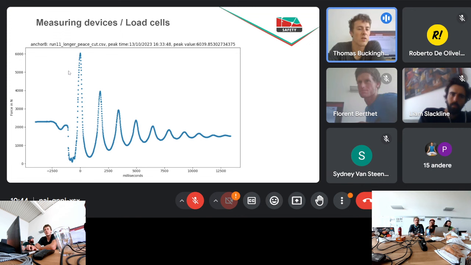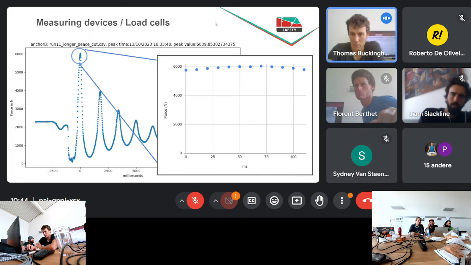You can see here that yes, 100 hertz is plenty enough to capture the peak load of the force. We're not missing any points of data there. This is a zoom out on this part, and you have all those points near 6,000. So at most we're missing, I don't know, 1 Newton.